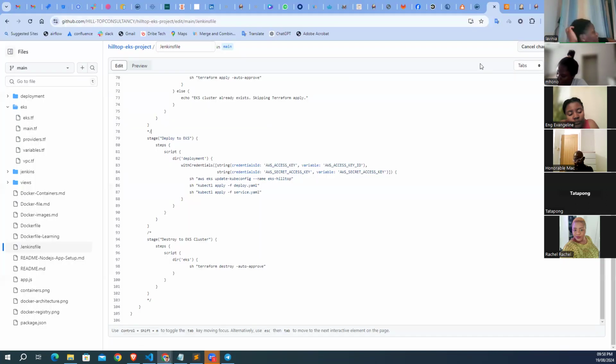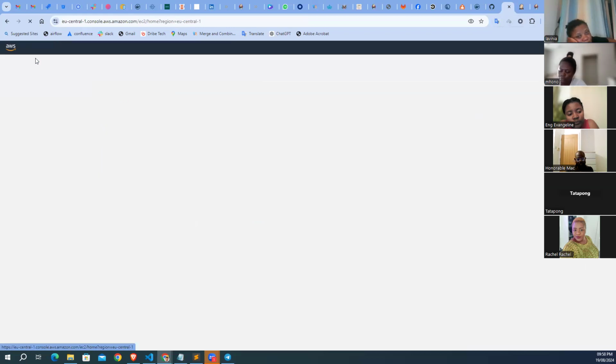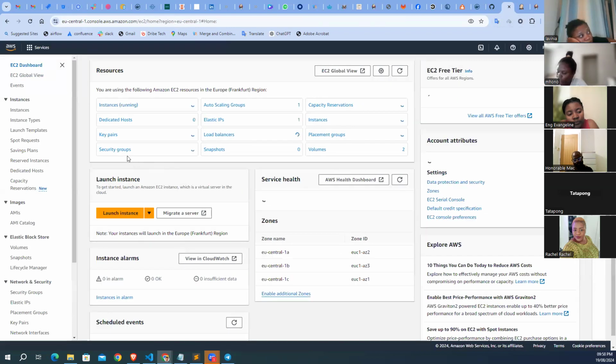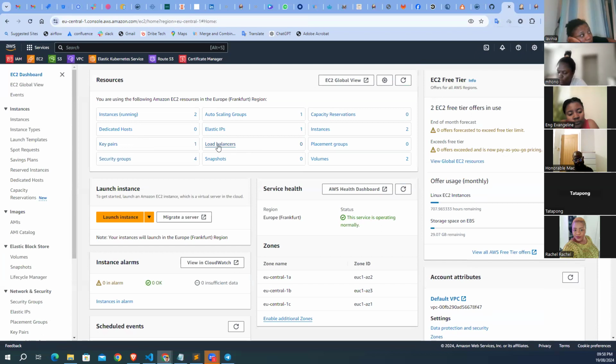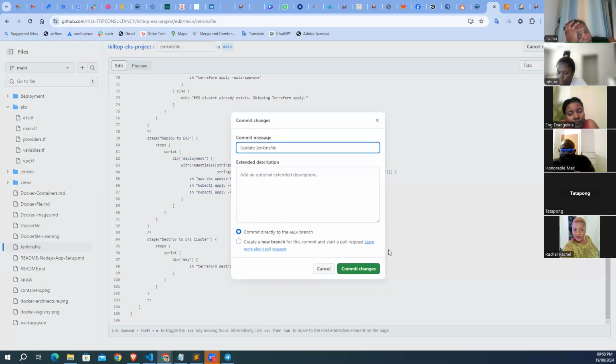Before we even do that, check on our AWS instance. If you go to EC2, let's see if we have any load balancer running. Do we have any load balancer? We don't have any load balancer running. After creating this step, let's see what happens. So we have commented out these two stages. Let's commit our changes.